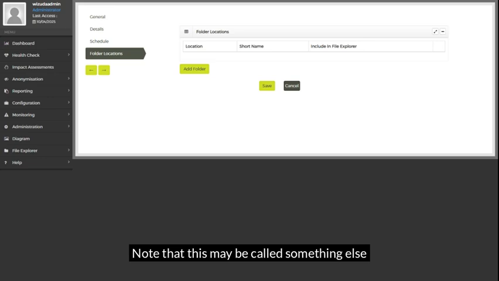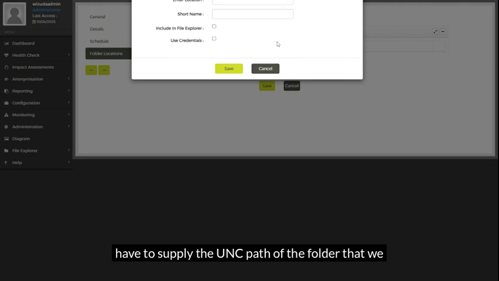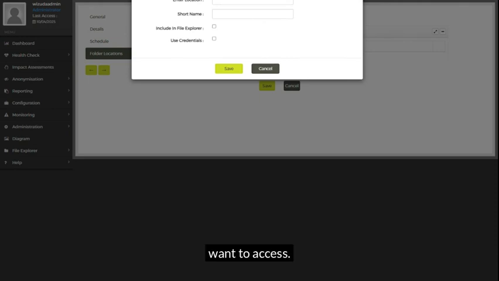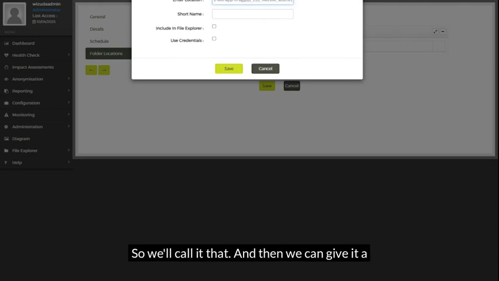Note that this may be called something else depending on the type of host connector being created. For example, it will be called endpoints if we're setting up a HTTPS host connector. So this is where we can add our folder paths, which will be used as source, destination, error, and or archive locations for our transfer steps. After we click the Add Folder button, we will first have to supply a UNC path of the folder that we want to access. So we'll call it that. And then we can give it a friendly name, so my folder.